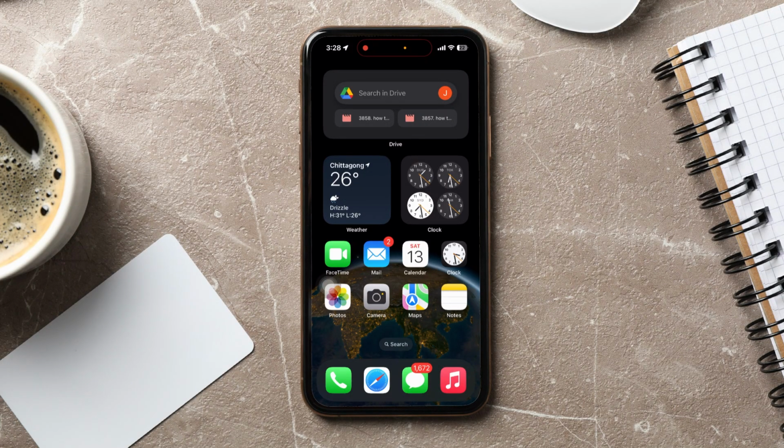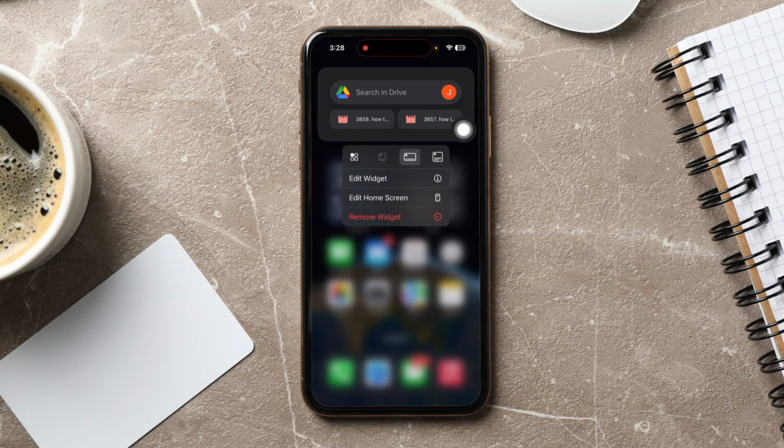How to delete widgets on iPhone. To get started, first of all locate the widget you want to remove from your home screen. Press and hold the widget until a menu appears. From the pop-up menu, select the Remove Widget option.